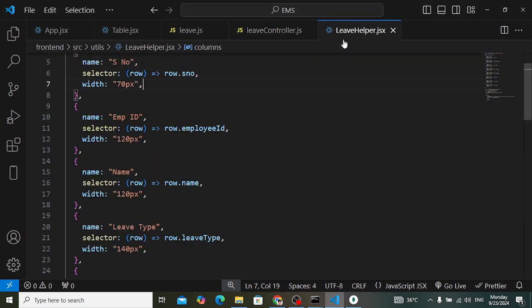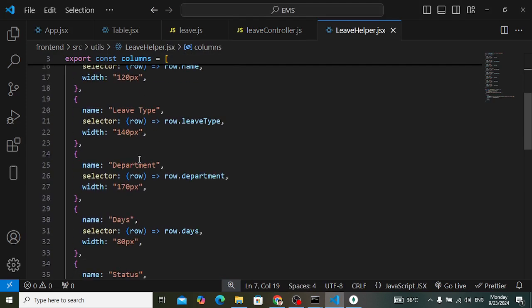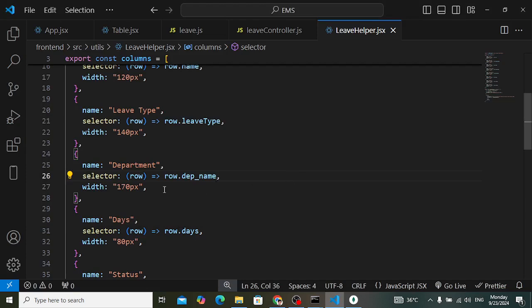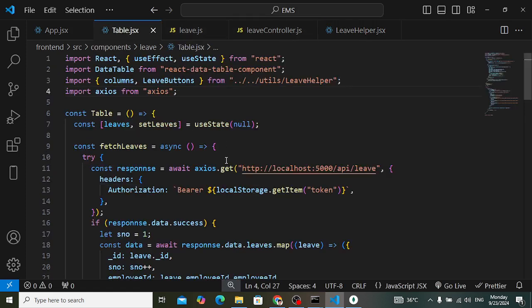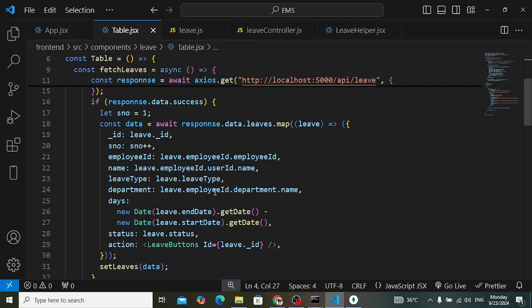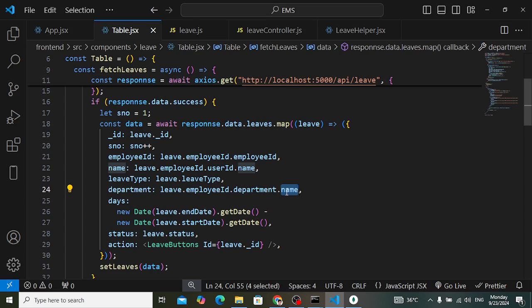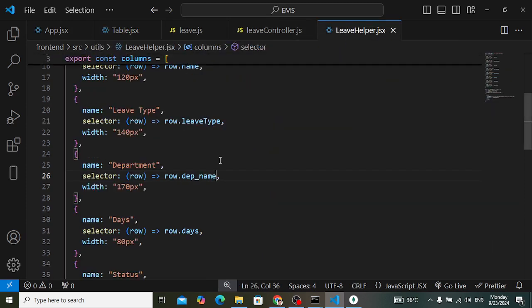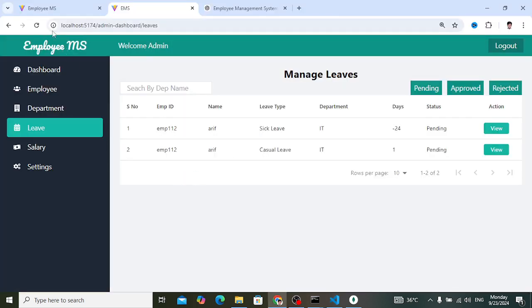Let's move to the leave helper. In leave helper department, here we should display dip name. Okay, dip_name. Yeah, just come here in table. Yeah, department employee ID dot department dot dip_name, and here we will display the department. So let's look at that, it is IT. The department is IT. So it was all about the leaves, to display the leaves.